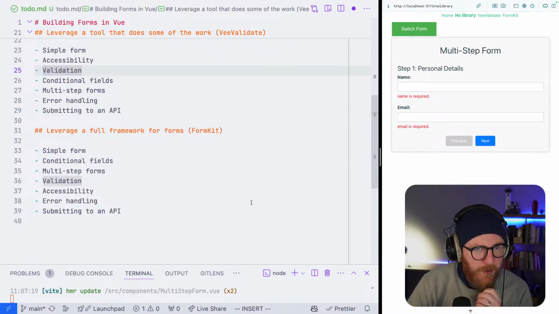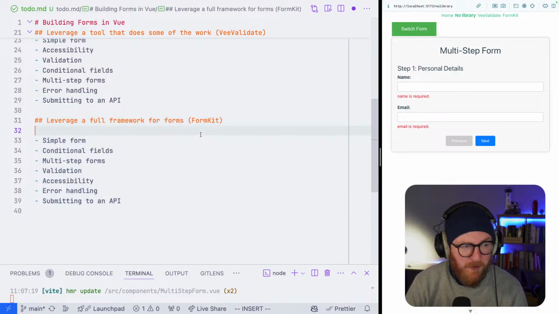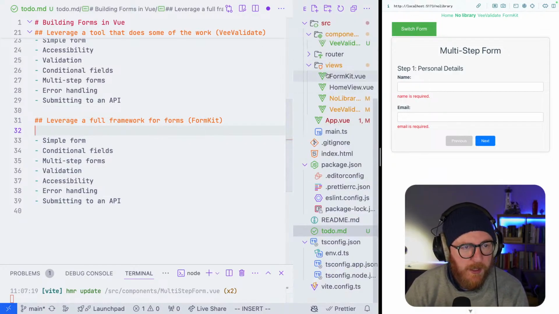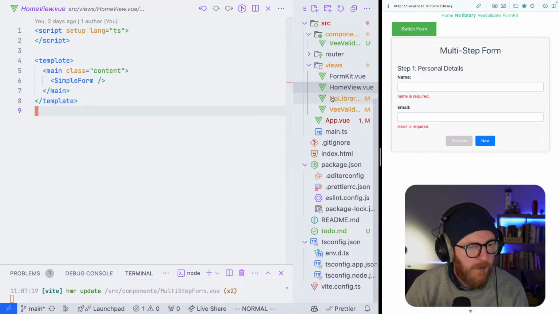All right, so that leaves me with the form kit. And I don't know a lot about form kit, so I am going to simple form.